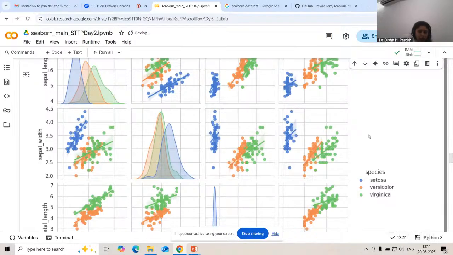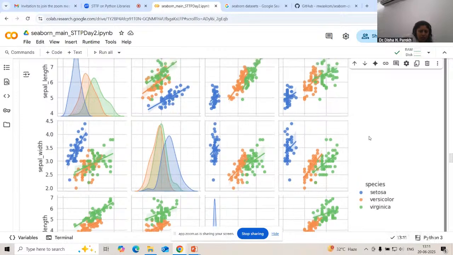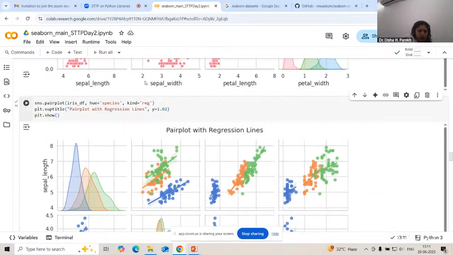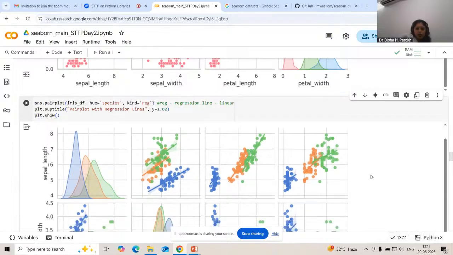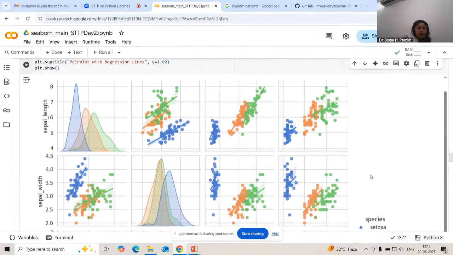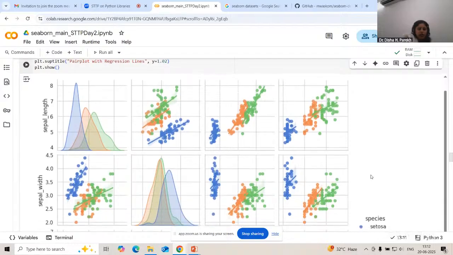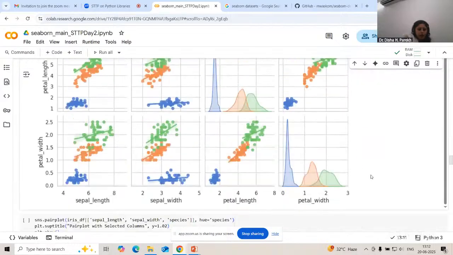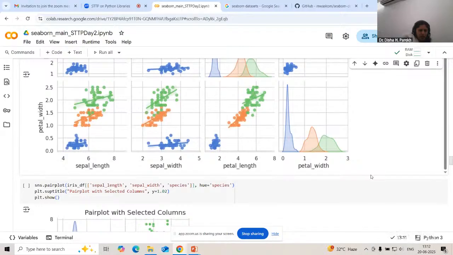This is the regression line. So I've just added one thing, that is kind is equal to reg, regression. In case somebody missed it, reg stands for regression line. Yeah, so this is how the plot looks like. I hope you would be able to understand what I'm trying to tell.